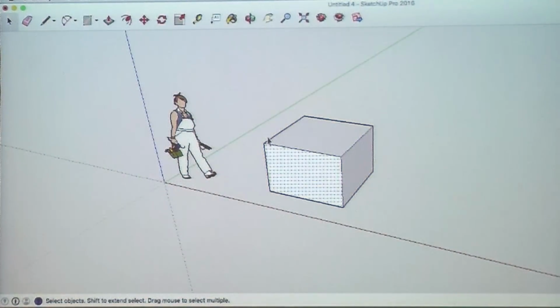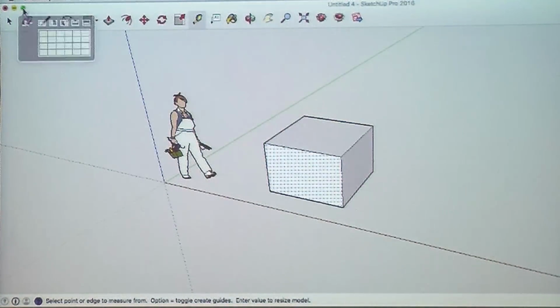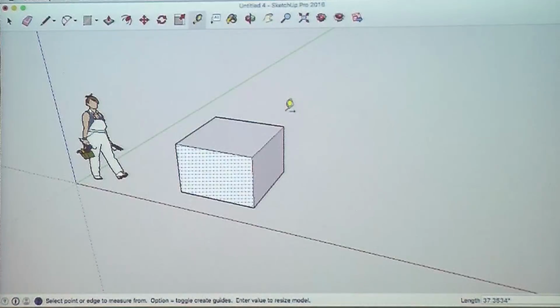So I didn't pay attention to the dimension that I made it, but let's say I want to make this box 25 feet high. So I use my tape measure tool, so T for tape measure, or you can click it, and I click on this point, and I click on this point, and if you can see in the bottom right corner, currently this box is about 37 inches tall.